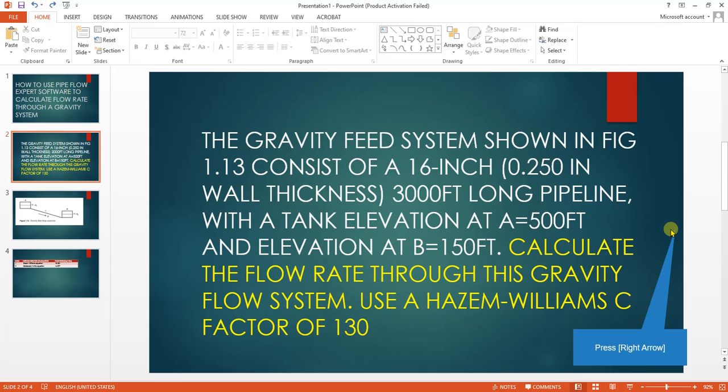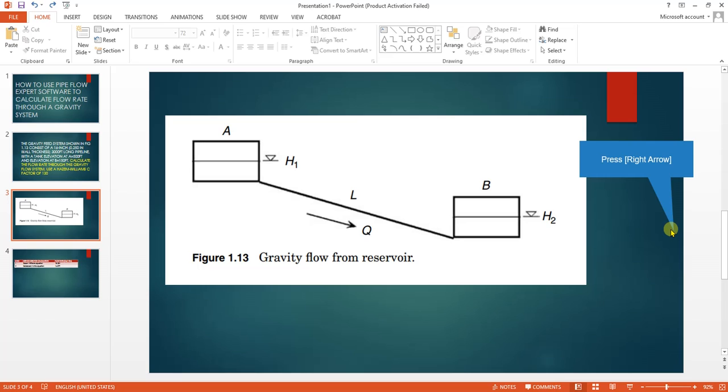Now the problem: the gravity feed system shown in figure 1.13 consists of a 16-inch pipe of 0.250 inch wall thickness, a 3,000 feet long pipeline with a tank elevation at A equal to 500 feet and elevation at B equal to 150 feet. Calculate the flow rate through this gravity flow system using a Hazen-Williams C factor of 130. Now this is the figure.